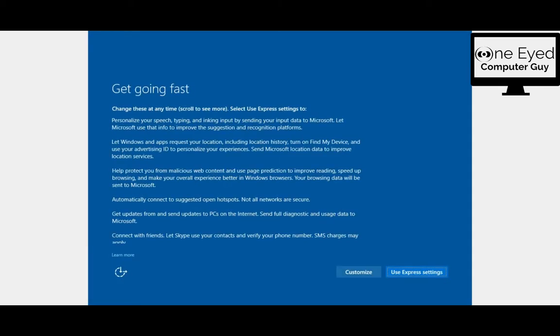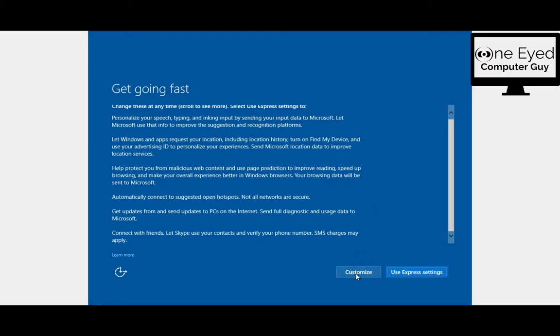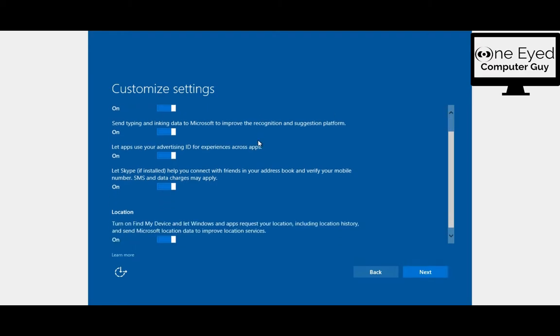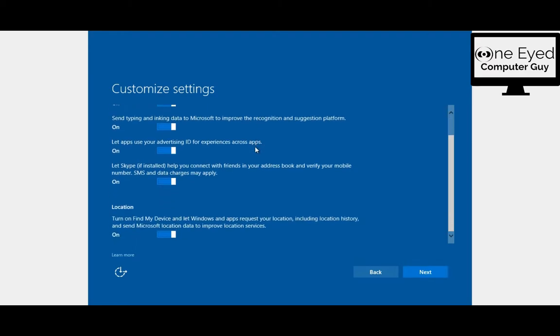When setup resumes, we get into personalization for our first time use. You have an option of Express settings, which are Microsoft tailored, or customization. Depending on your preference, you may want to check some of the following boxes on or off before clicking Next to continue, or selecting Back and using Express settings.